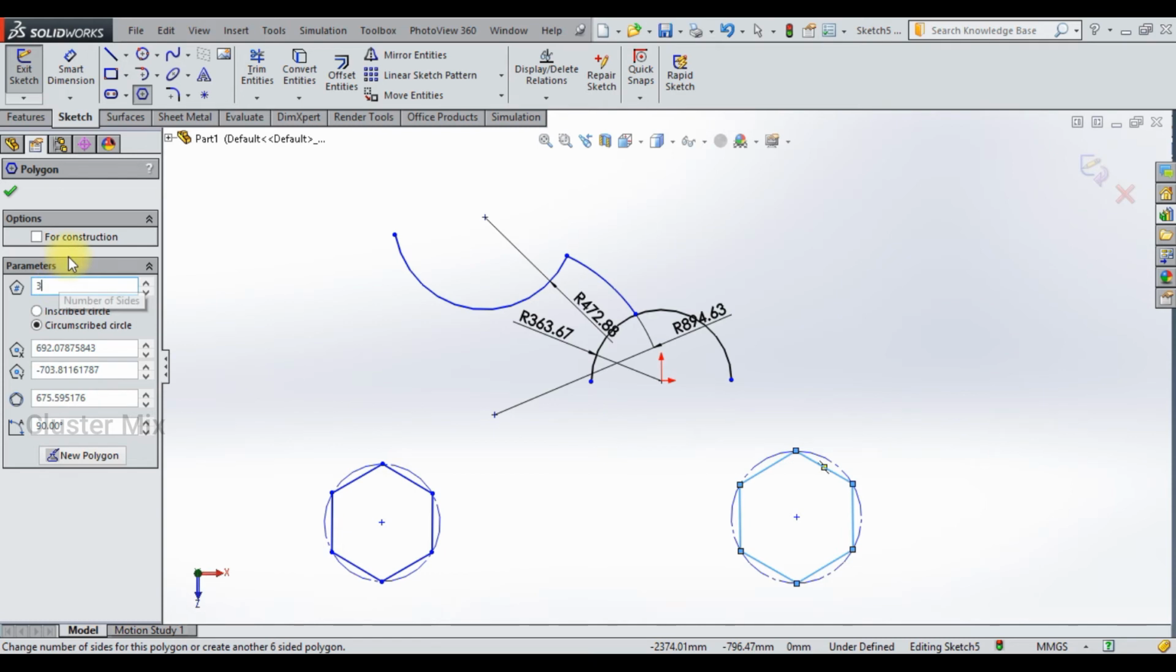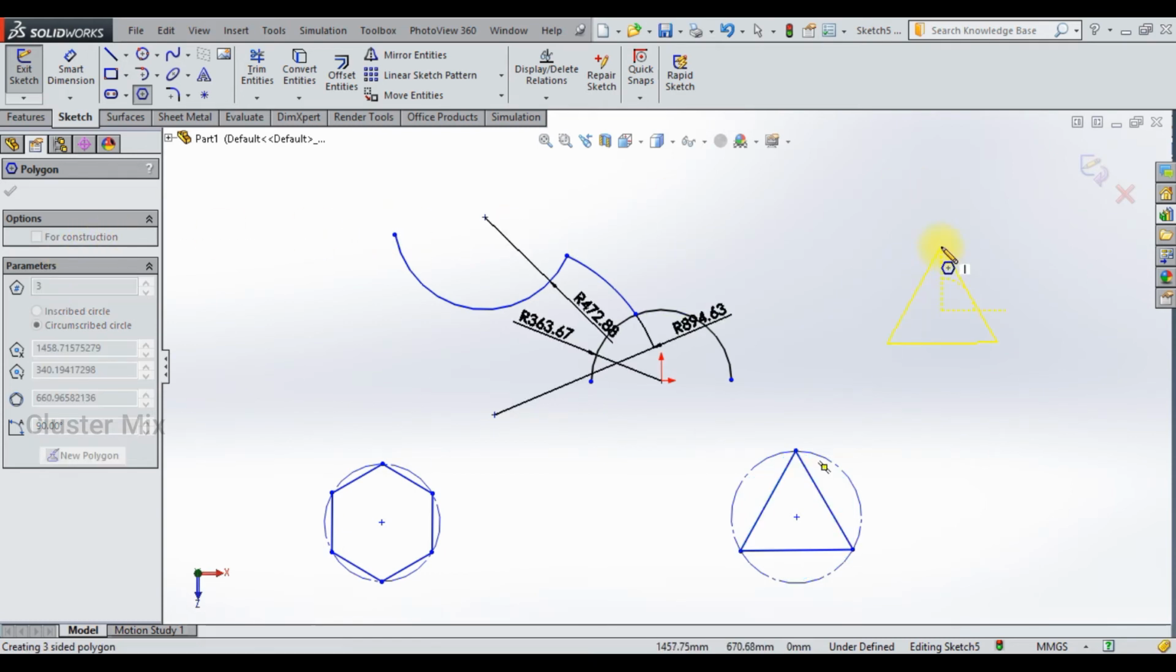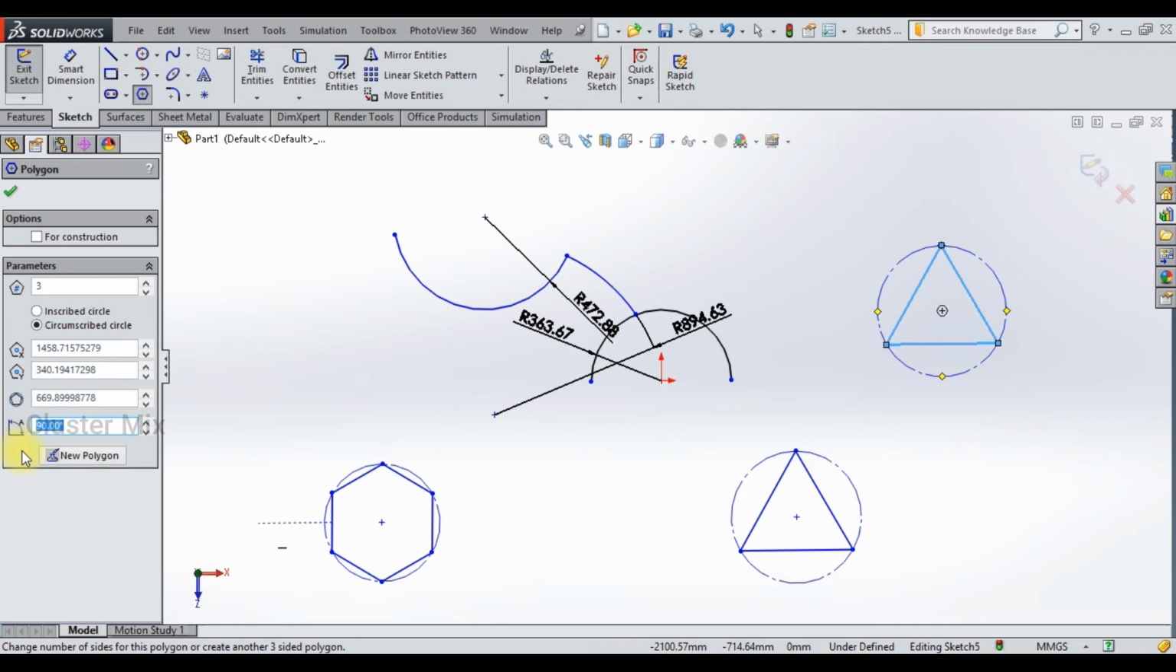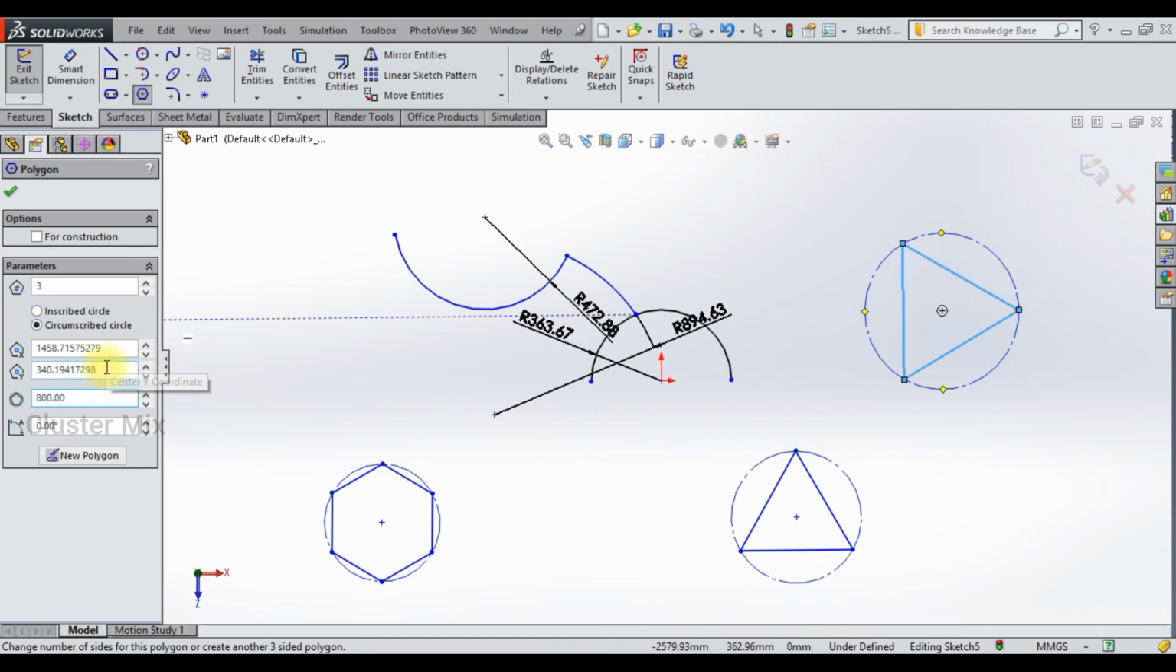If I enter a value of 3, my polygon will be created as a triangle. And you can also rotate it by providing some angle here. And you can change the diameter of the circle by providing some value here. Let me provide a value of 80. Now you see that my polygon has increased its shape.